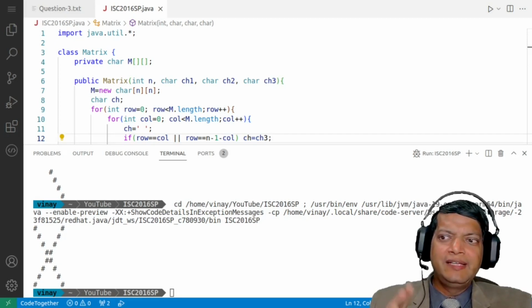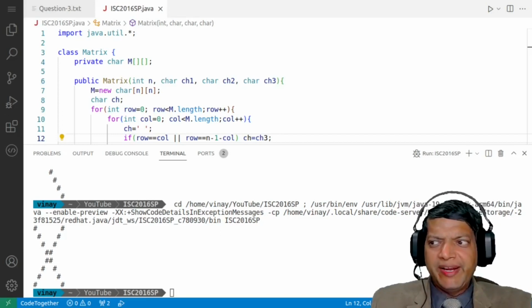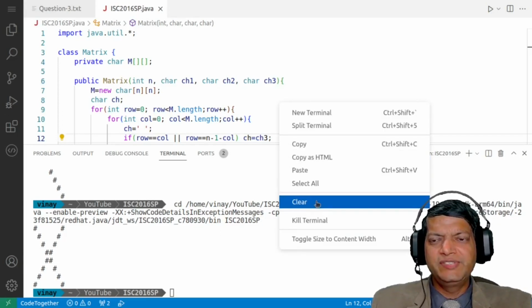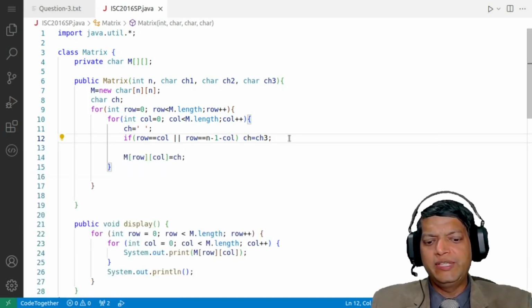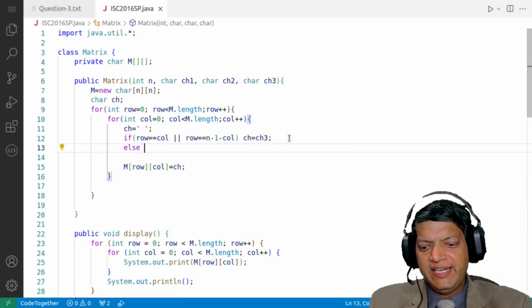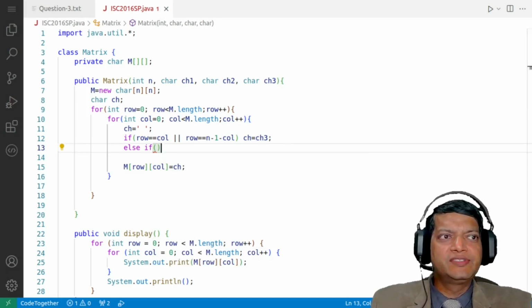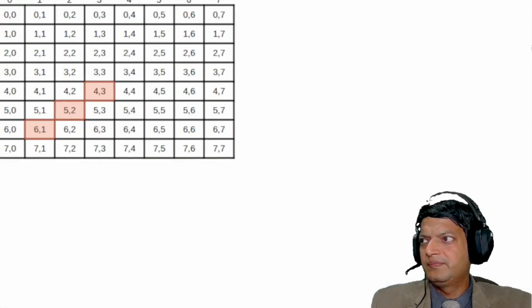Now we have to handle the area on the left of the diagonal and the area to the right of the diagonal. So let's begin. So first I'll clear the screen for simplicity. We'll close the output window, and then we'll go to the next part. We'll say else if. And before we can proceed, let's bring the diagram back. So here comes the diagram.